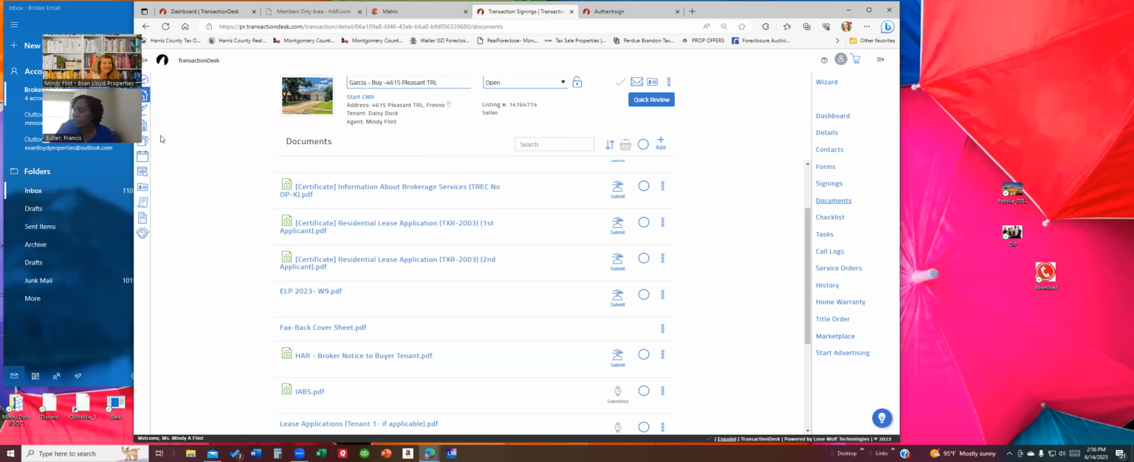Okay, so that's all I really need right now was that broker information, the numbers and stuff, right? Yeah, once you open that transaction, it'll all be in the document section of the transaction.